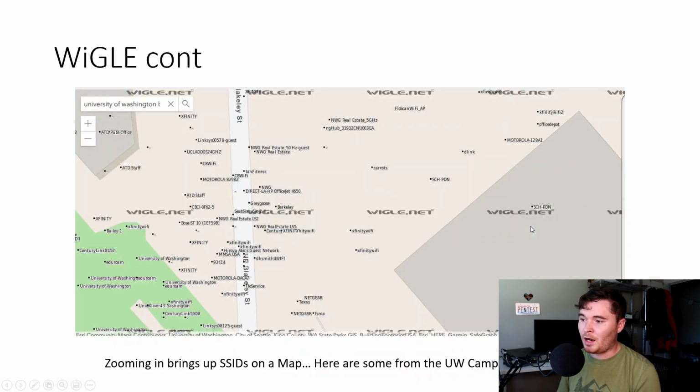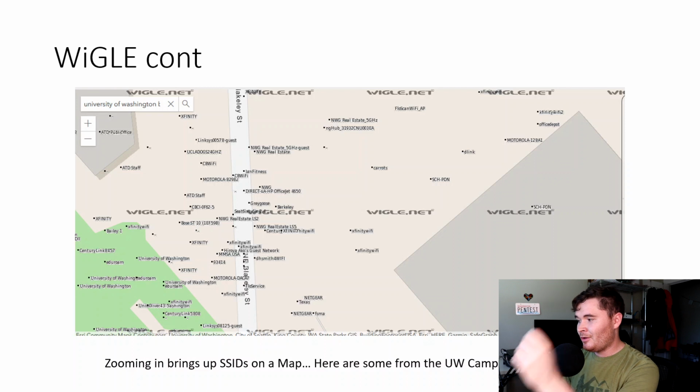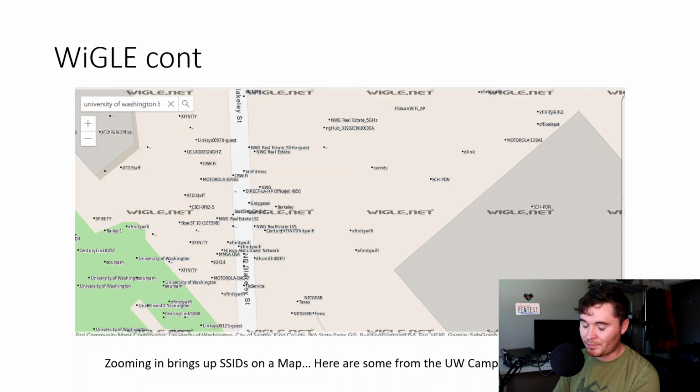Zooming in on the map itself will actually show the wireless names. So you can see we have NWG real estate 5 gigahertz and a Wi-Fi AP University of Washington, and so on. The dot is put in kind of the location where the war driver found it, on the map, almost exactly where it's at. Not the exact location, but plus or minus 50 meters, I would say. Zooming in, this is the University of Washington campus right here.